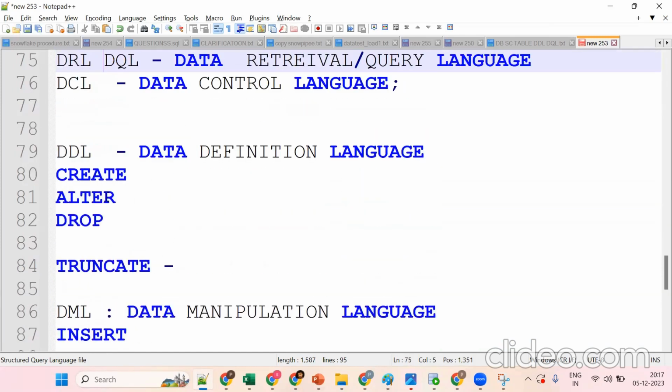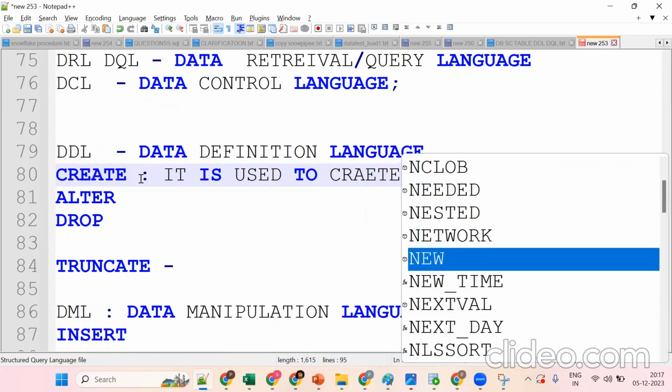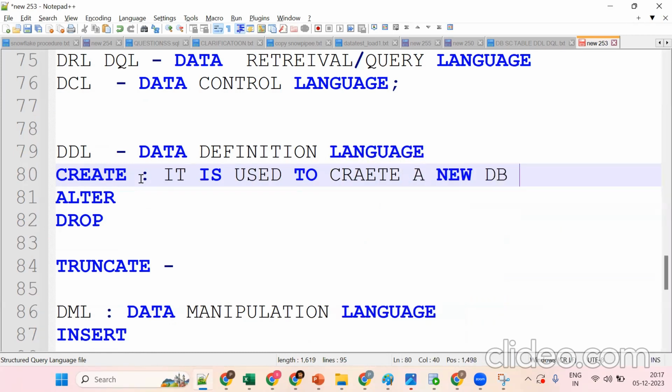Now DDL, so don't get confused. These are the main things. Data Definition Language: create, alter, drop. What will create do? Exactly what does create do? It is used to create databases, new databases, or database tables, database objects.